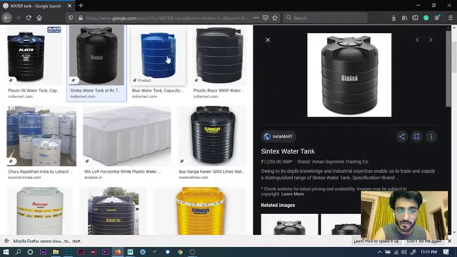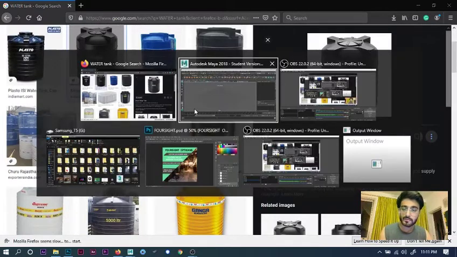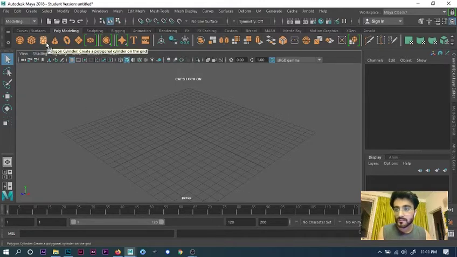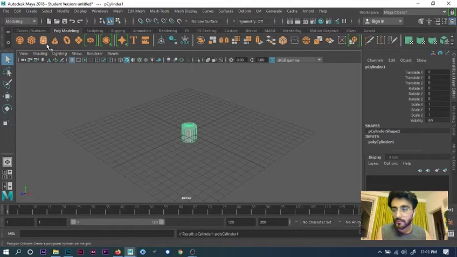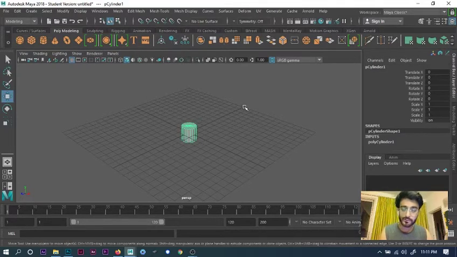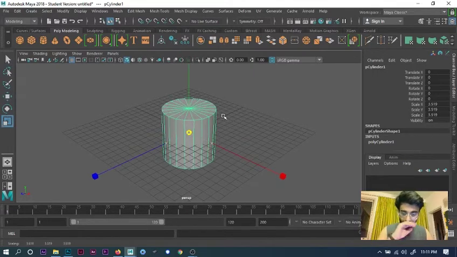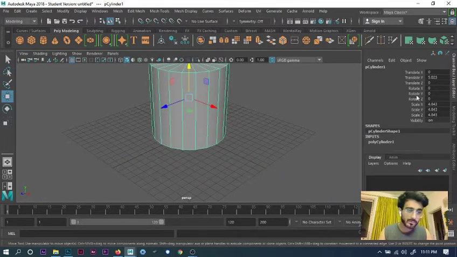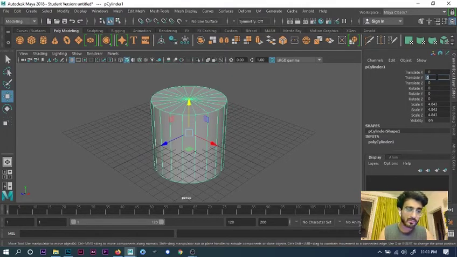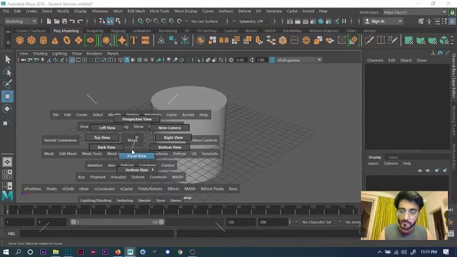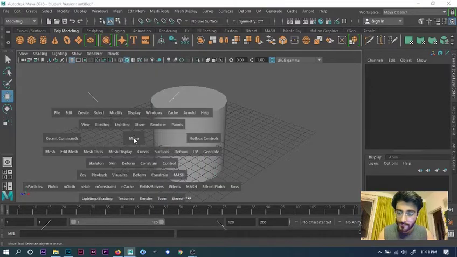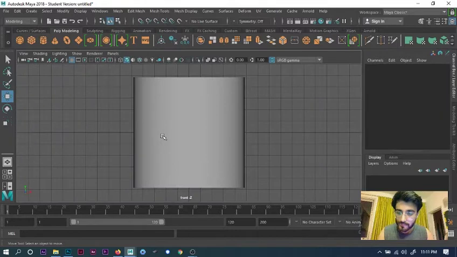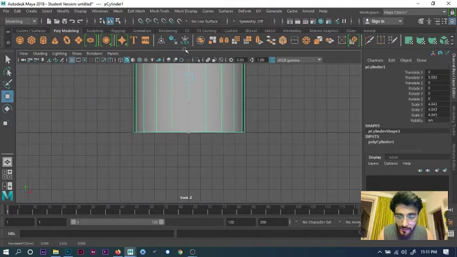So I'm just gonna take this one as a reference, and I'm going back to Maya. One cylinder is enough. And now what you have to do is select it with W, and now press R to scale it. Then scale it a bit till this much is fine, and then move it up to get it to zero. Let's first go to this, fine, and now I'll move it up from side view.